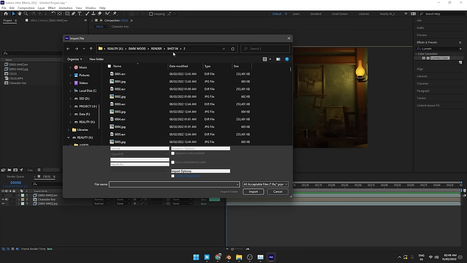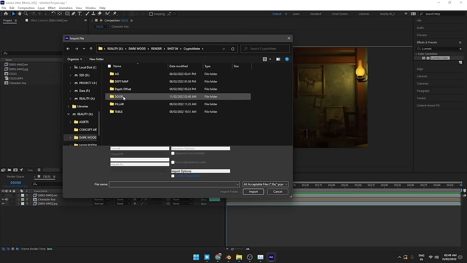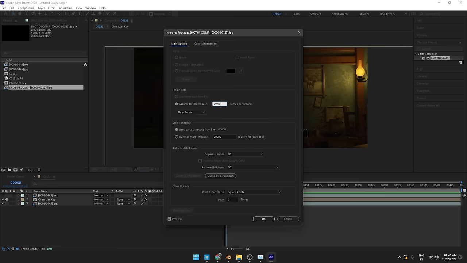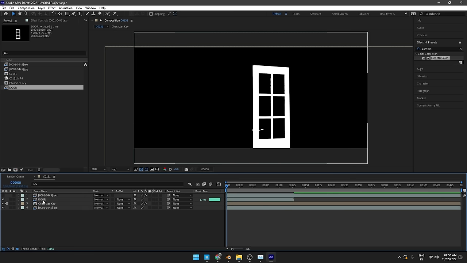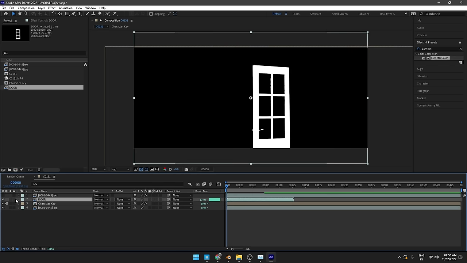Now let's re-import a different render, shot for, and then Cryptomatte. Let's import the door, and this one also needs to be interpreted for 29.97. Let's rename this one as door. Now we can drop it in and use it instead of the EXR. So how do we actually use it? Just enable that one. This is luminance. If you think about it in terms of luminance, white is completely one and zero is completely black. So I'm going to use this white to cut out the character.